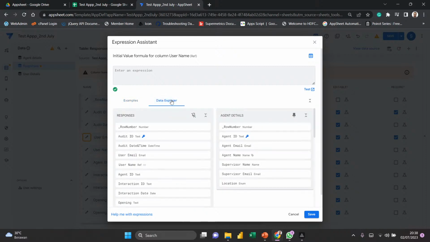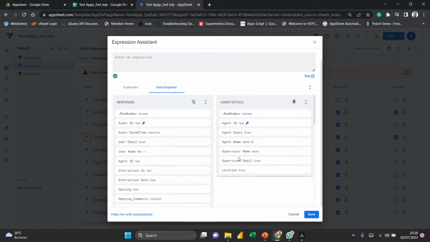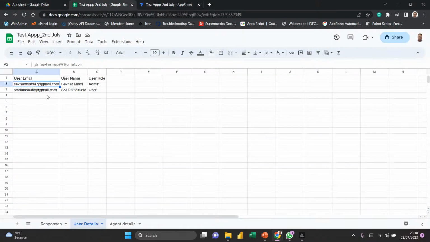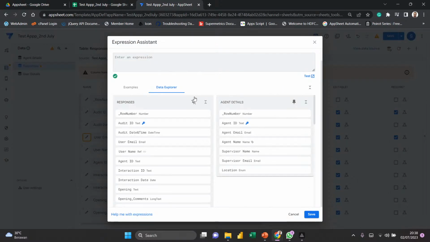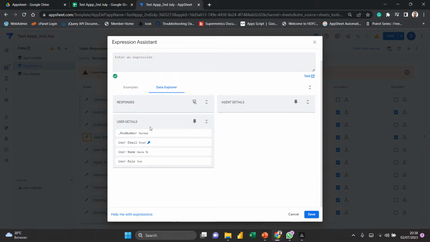So if I now go to the data explorer, which I discussed earlier, this is where we are going to link it. What I want here is an expression that will use my user email and return me the value of the username. So this is my user email, and I want this user email to be looked up and give me this particular name, so that the user doesn't need to write it. That information is available in user details. If you see, the user email is the key here, and what I want returned is the username.